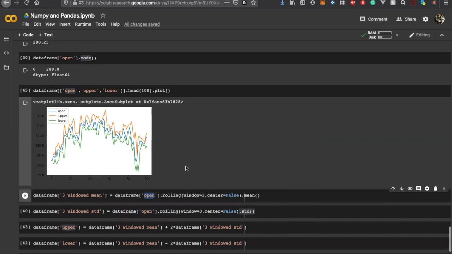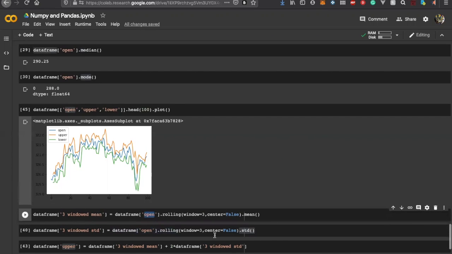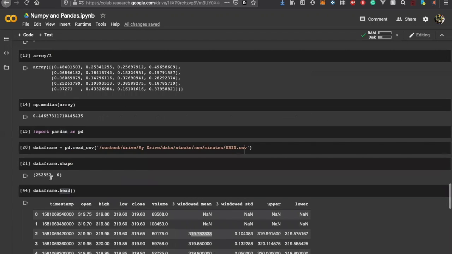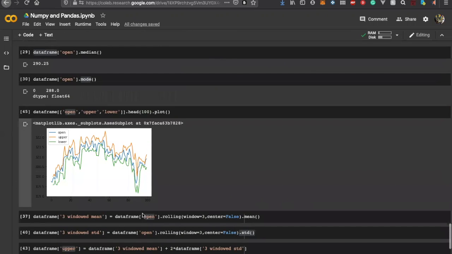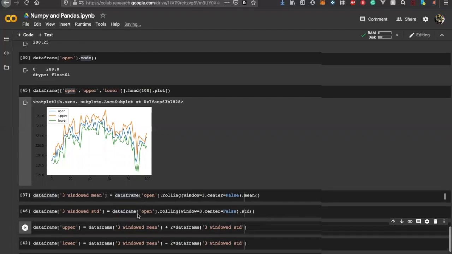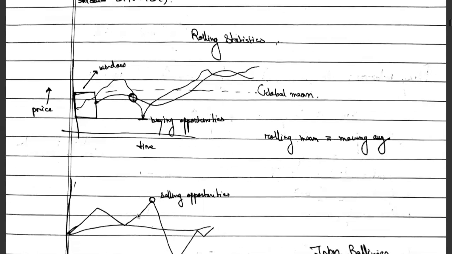You can understand that it is doing mean calculation for the entire data. It is calculating median and standard deviation for how many? You can see there are 250,000 data points, and it is calculating the mean and standard deviation for them in a very short period of time, because underneath NumPy is used. That's why it is very fast. And once the standard deviation is calculated, we'll create a Bollinger band.